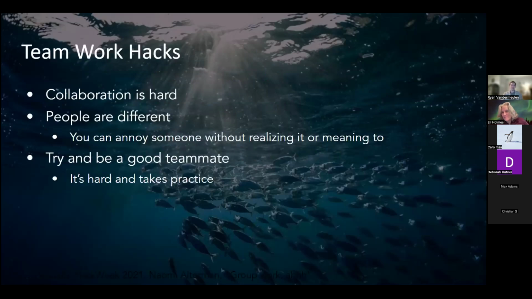In reality, collaboration can sometimes be hard as well. People are different. We all have different experience levels, different communication styles, and whether we mean to or not, we can annoy each other. It's just human. So the Hack Week is short and exciting, so practicing being a good teammate is really important, as important as practicing the code.